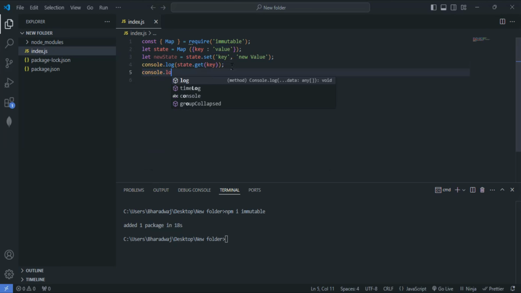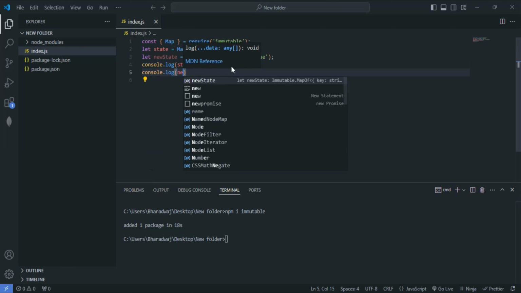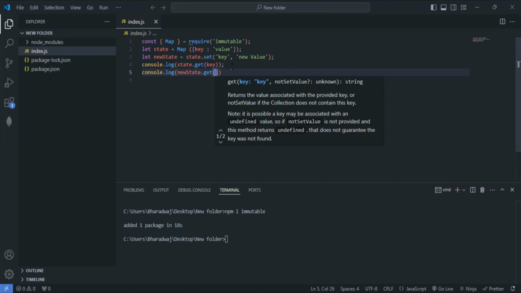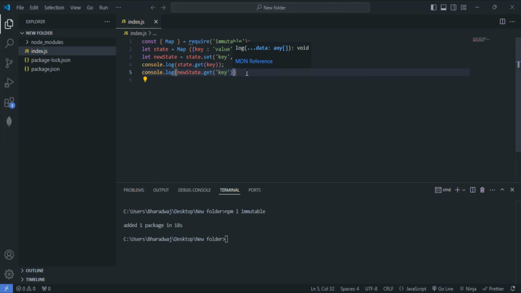Let's see that further. I'll log one more thing here. Let me log new state.get based on the key. So let me give key here. This one has to give us the output value, and when I say new state.get based on the key, we have to get the new value. Value and new value, that's what we need to get here.